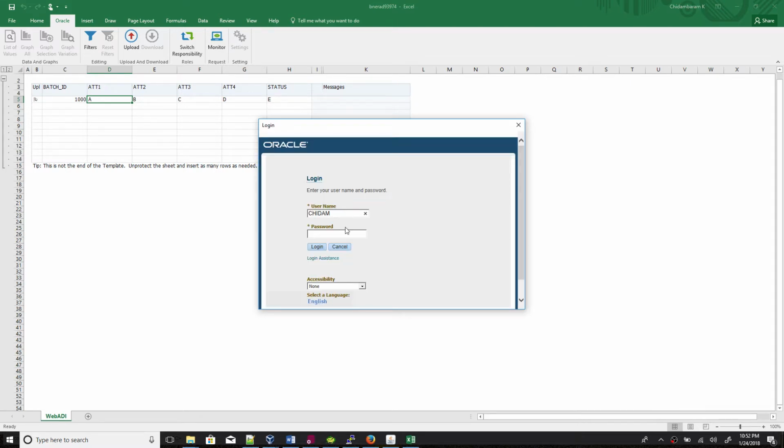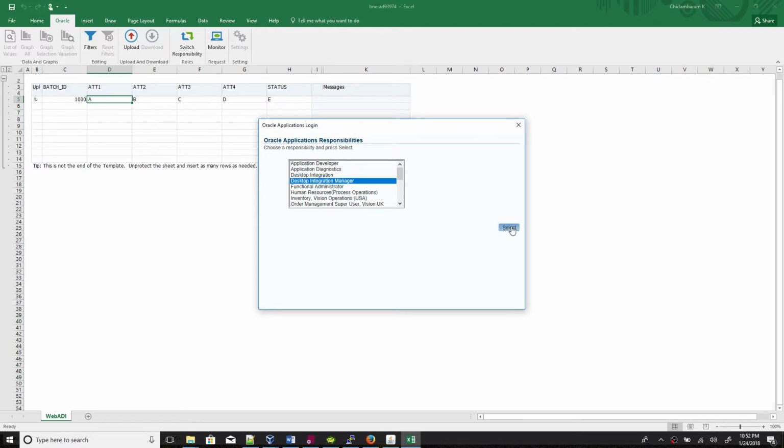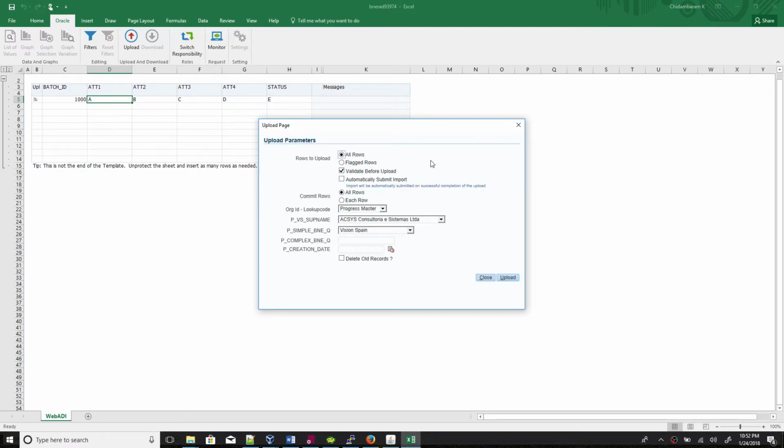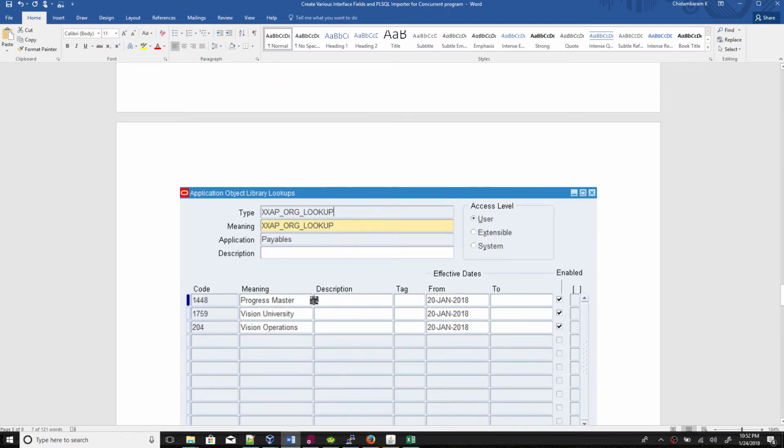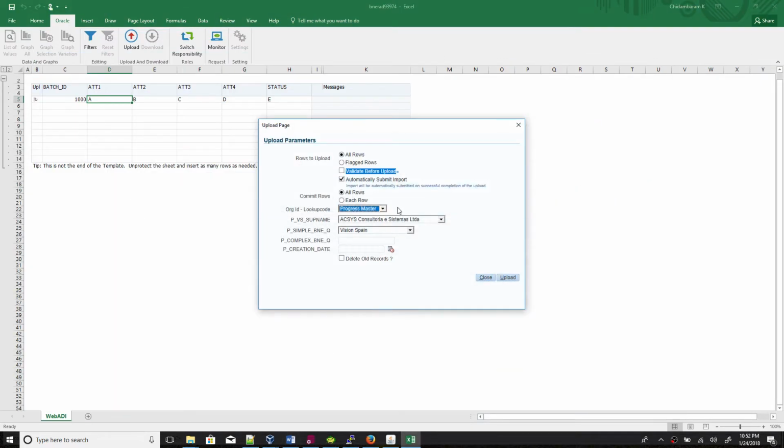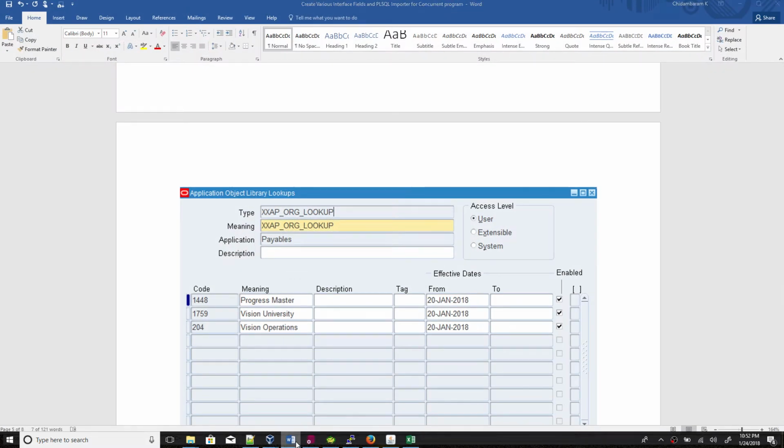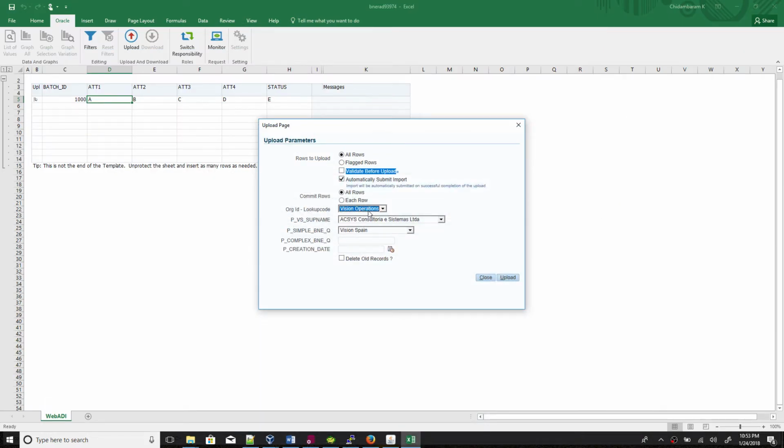Type the username, select login. Here it is asking about the default option. Just uncheck and remove validate before upload. Just click it, and it automatically submits the import. The arg ID is populated from this lookup, progress master and vision operation, vision university. So just select any one of the values.